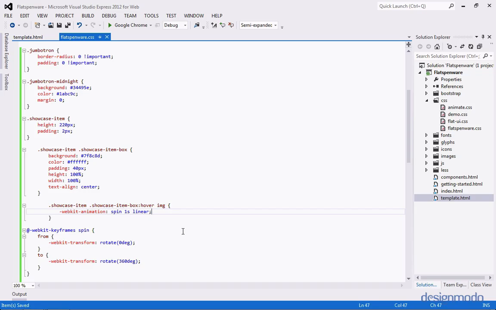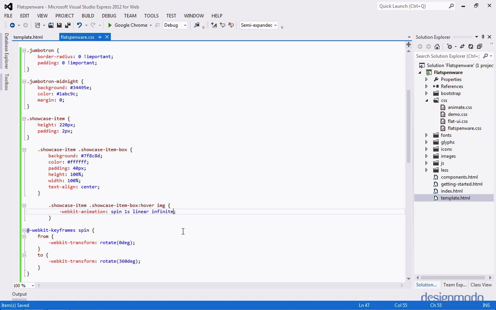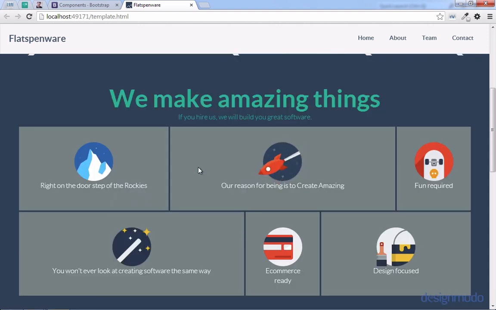Now let's just say I didn't want Sally to spin around for just one time. I wanted her to spin around forever. After linear, I can provide the infinite keyword, and this will allow the animation to continuously go on. So I'll hover over Sally again, and she just keeps on spinning around. And also, since we're applying this to any image inside a showcase item box class, it'll work for any of these showcase item boxes, and even the ones up here.